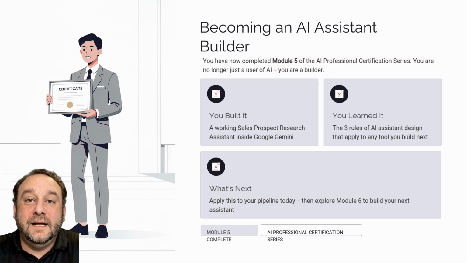And more importantly, it is a transferable capability. Because once you understand how to build one assistant, you begin to understand how to build many. You can use the same logic to create a discovery prep assistant, a follow-up assistant, a meeting summary assistant, a proposal assistant, a CRM notes assistant, a customer success assistant, a marketing research assistant. The specifics may change, but the design pattern stays the same. You define the job, you define the inputs, you define the steps, you define the outputs, and then you refine the assistant until it becomes useful. That is the real lesson of this module.